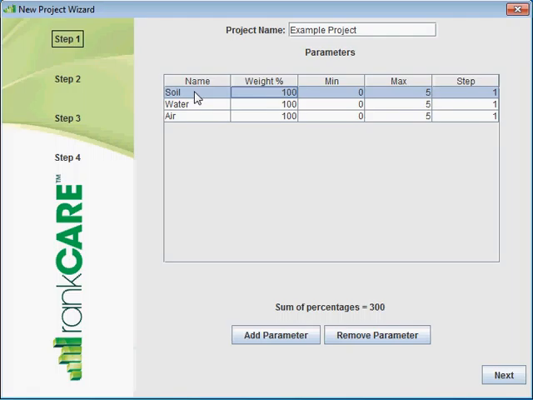Now the second column here is weight. Now this is how much weight each of these parameters has on the final score, and since we have three parameters here, the sum of these weights need to add up to 100. As you can see down here, there is a helpful counter that will just allow us to make sure we get the right amount.